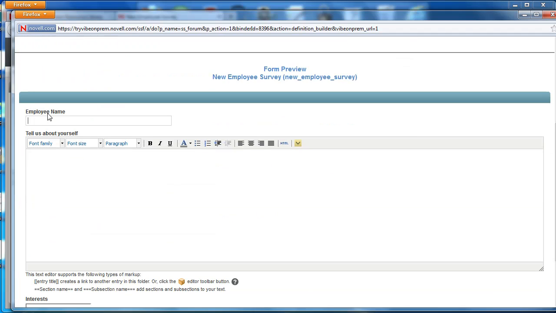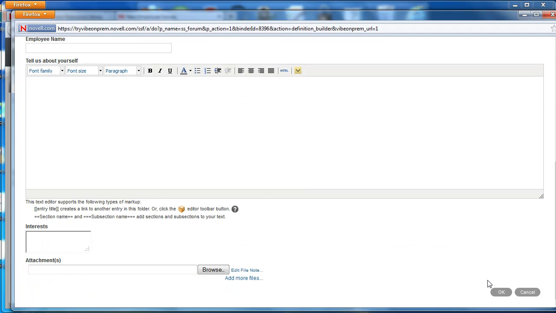Now we see that those changes have been made down in the preview. Employee name, tell us about yourself, interests, attachments. Here's our form buttons.